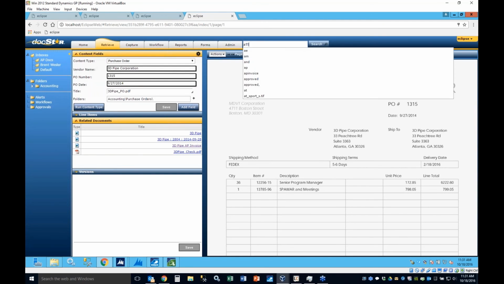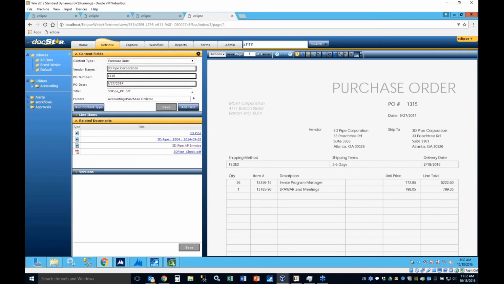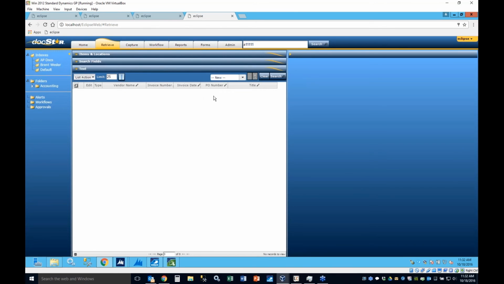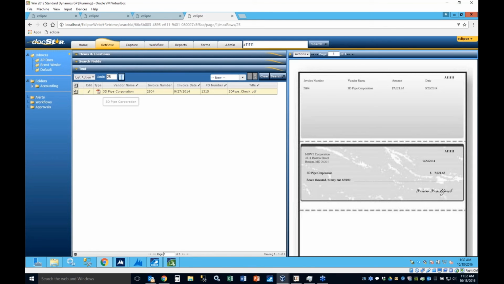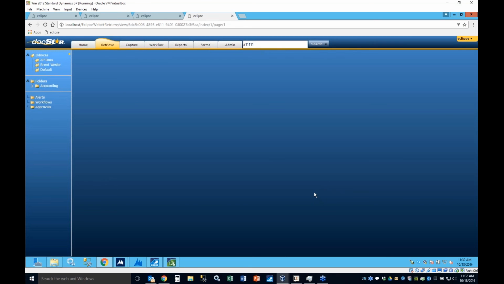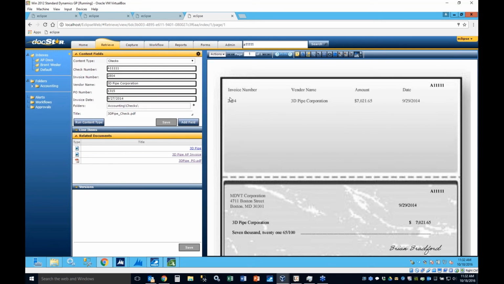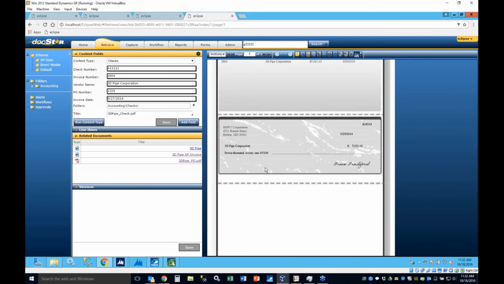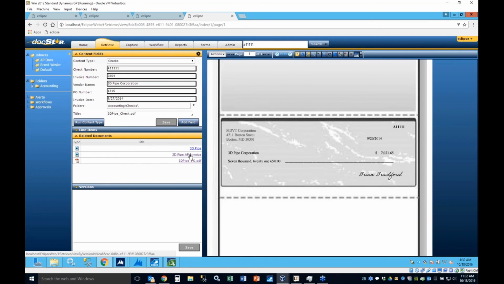Okay, so once we're done with that, we're going to go back and take a look at the check. So we can look by PO number, we can look by check number. So if I know the check number is A11111, use that. It will then find all matching documents, in this case, the check that gets printed. But from the check, you can also reference the invoice and the purchase order. Everything is in one spot.